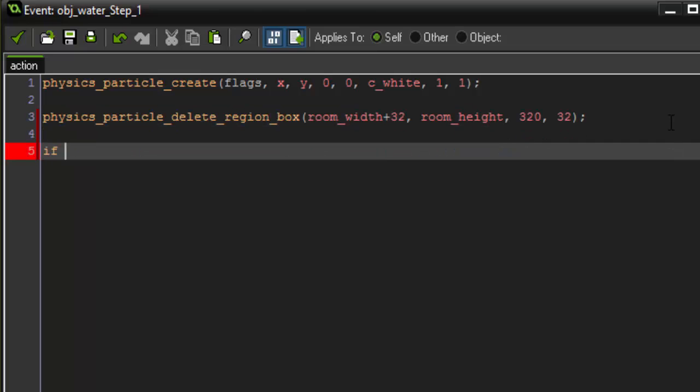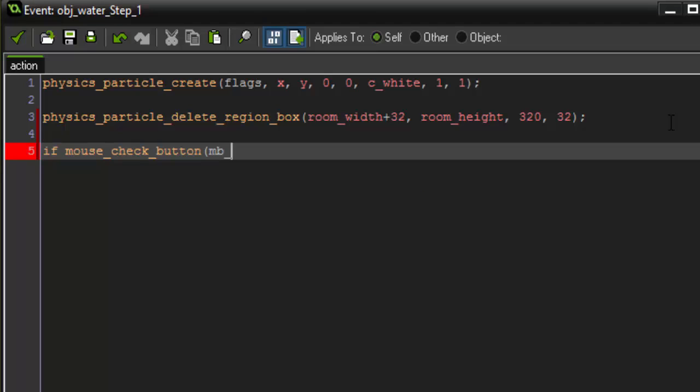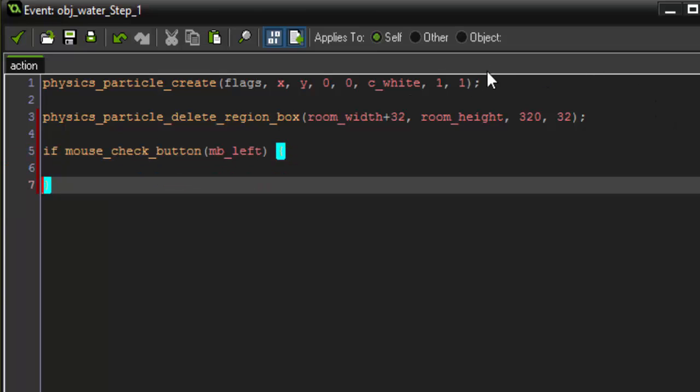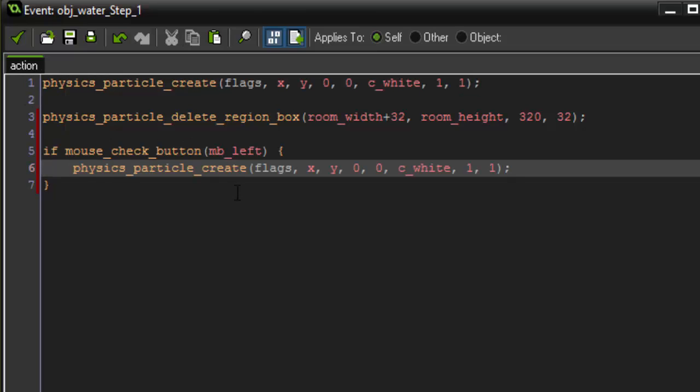So we're going to say if mouse check button, mouse button underscore right, or for this we'll just use left. So when we left press, we are going to copy this code here and paste it in. So when we press the left button, we are going to create a new particle, which you can change by changing the category to 2. So this creates a new particle that will act and behave in the exact same way as our first particle does. So this first particle is our water. This second particle is going to be our green water.